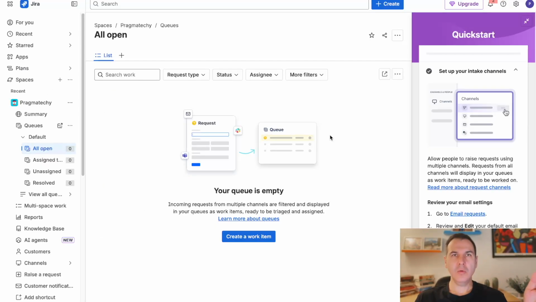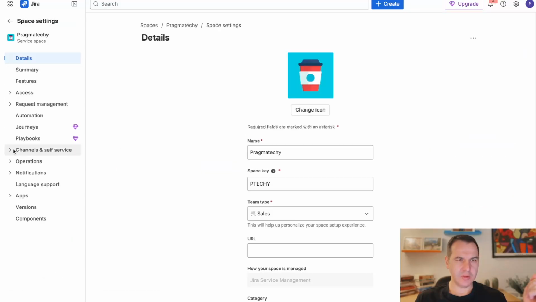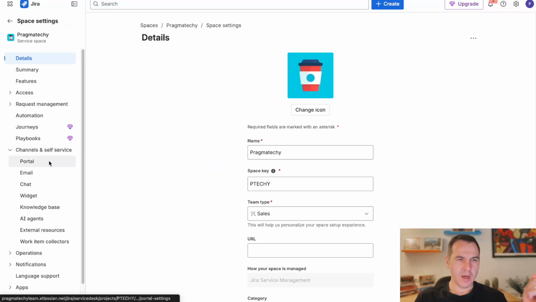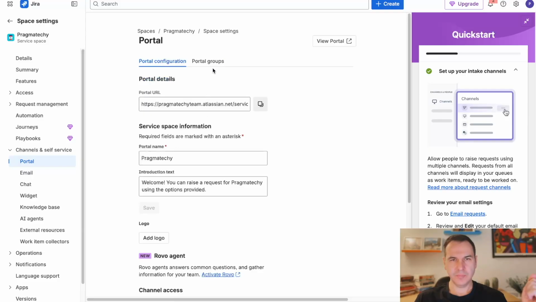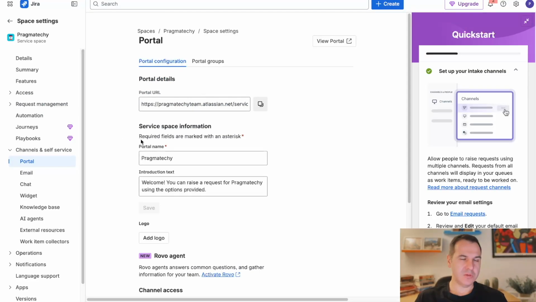Now we are on your project. So if I go to space settings, and I go to channels, if I go to the portal, you can see that there's nothing. If anyone lands here, they won't see anything. They won't be able to raise a request, and that's what we want.